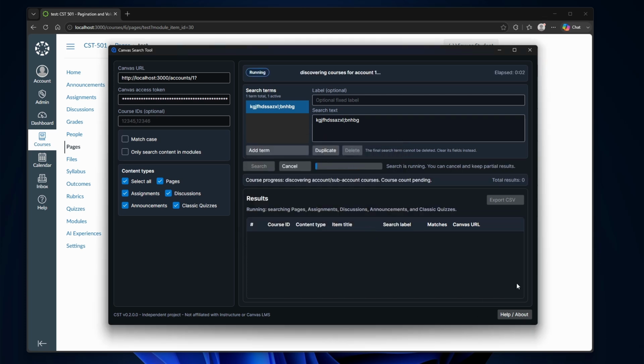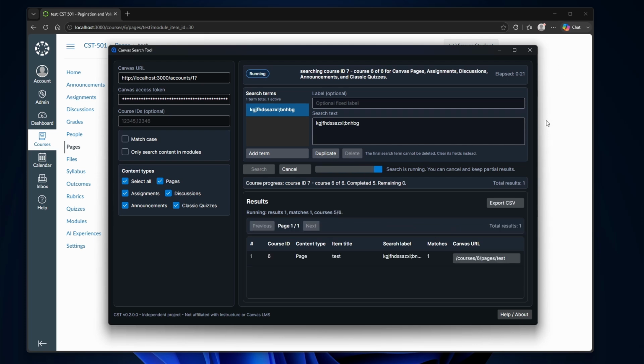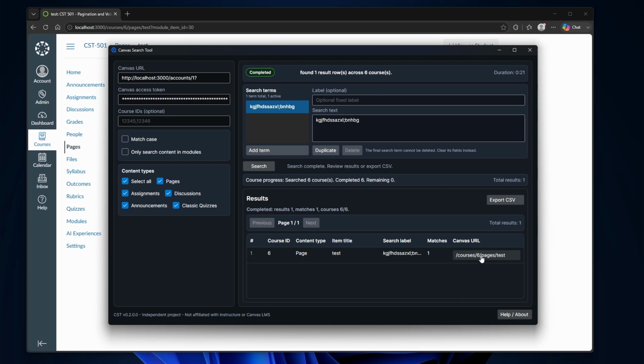It's running and let's see how long this takes. So we see the progress. The application tells us that it's running. It's searching through course 5 of 6 at the moment. 1 remaining. Search is still running. No results yet. And there we go. After 20 seconds, we have our result.